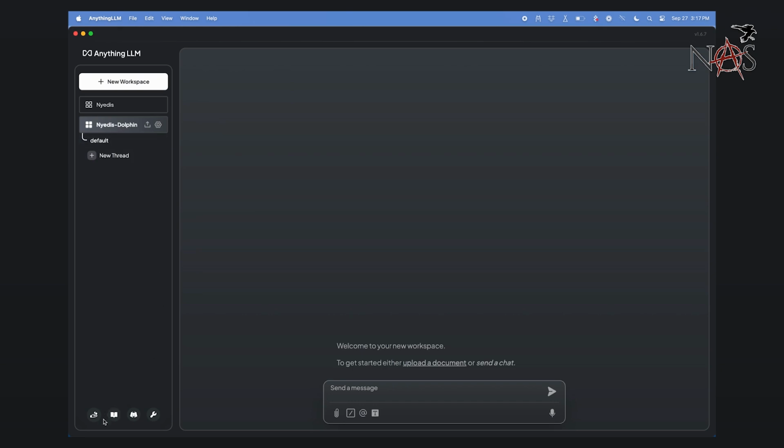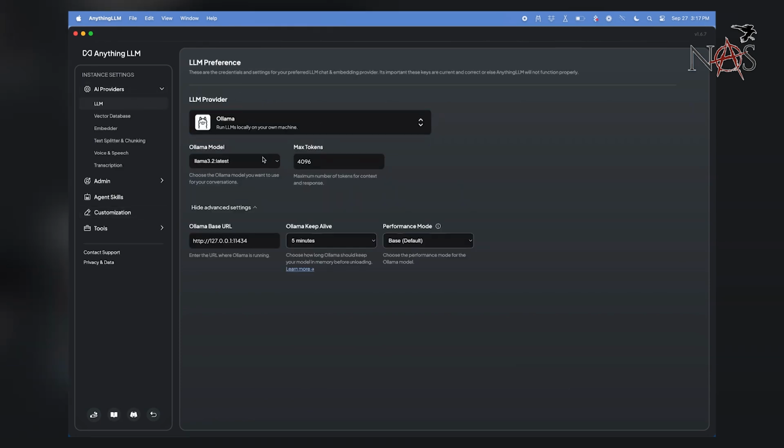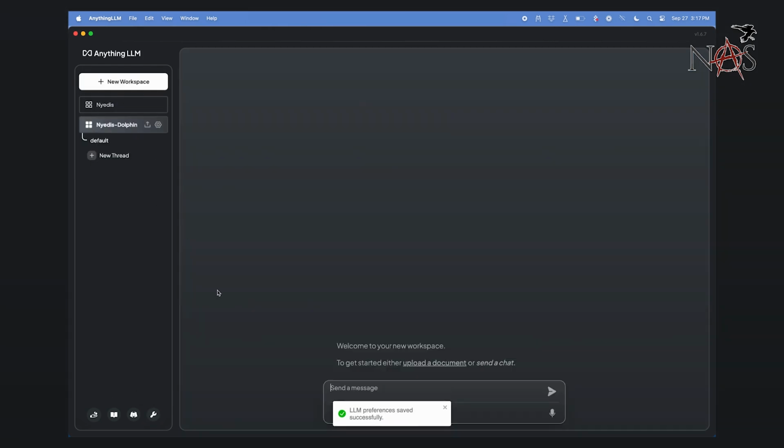Okay, so now we have this new workspace. Let's open up the settings. We're going to change the AI LLM, and we're going to change this one to Dolphin. Save changes. Yay. Okay, so now in Dolphin, let's ask it some questions.